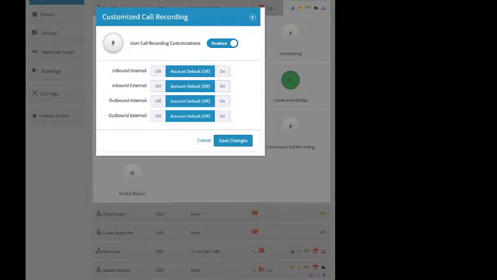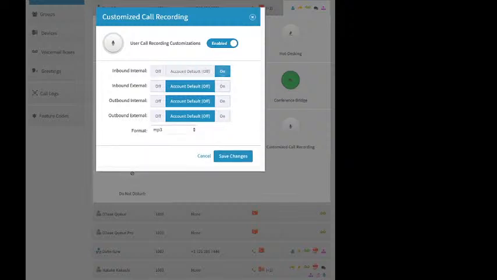So now you've got these 4 options here. Inbound internal means Bob Smith, right, another user on the account, called me, and I'm going to record those calls. All right. Now, inbound external means a customer called me. I definitely want to record that. Now, outbound internal means I called Bob back. And then outbound external means I called a customer.